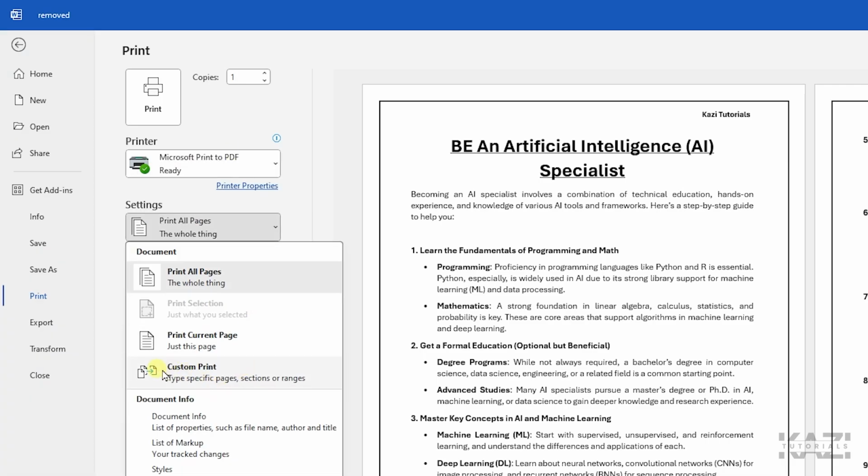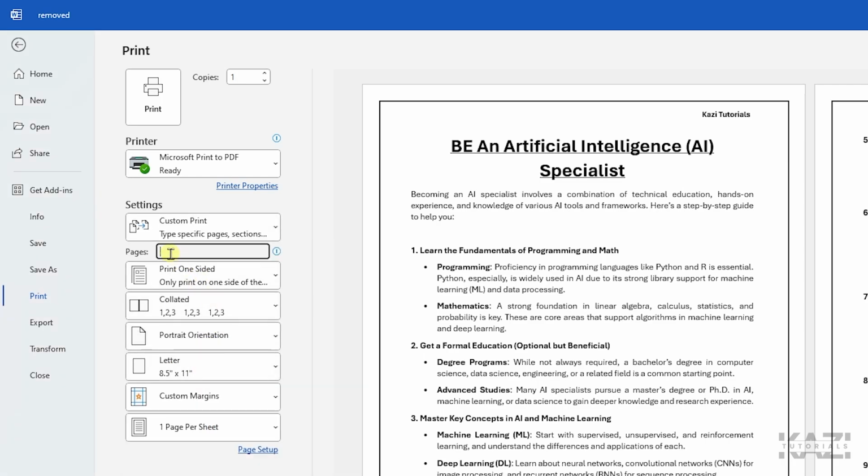If you want to print all the pages, then you can select Print All Pages, or if you want to print any particular page, then you can simply go with the custom print, then type the number of the pages. Like I want to print the second page only, so I will type 2.